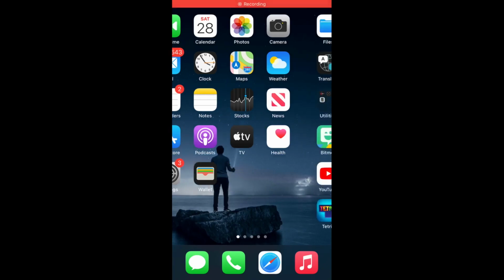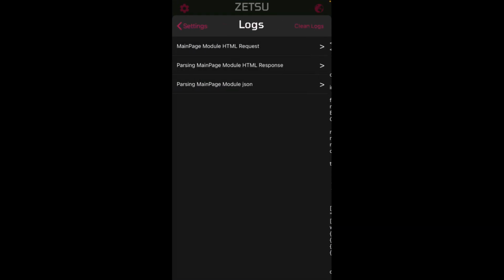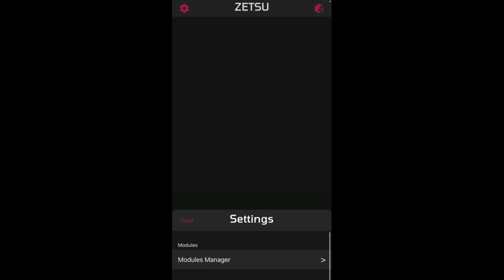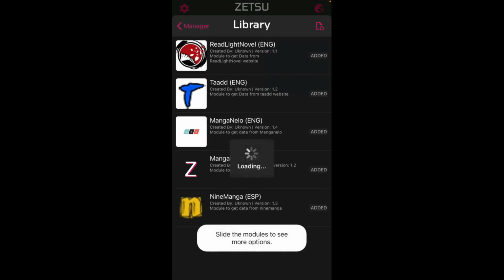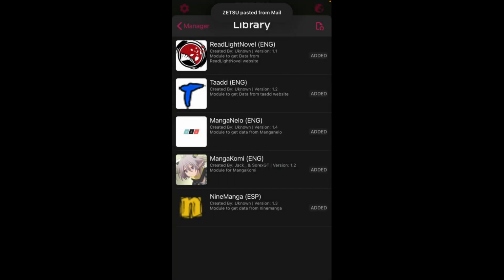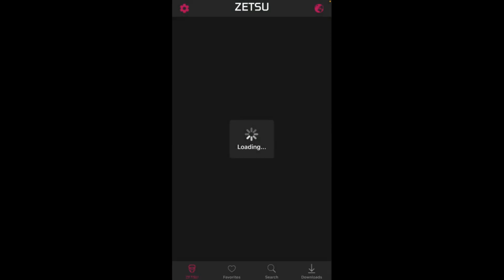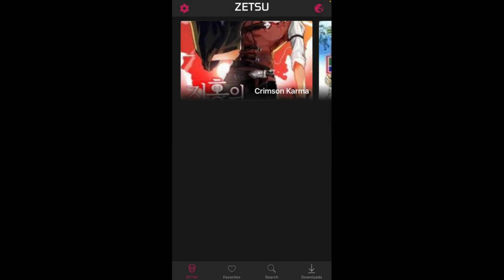Alright, so once you have everything copied and sent to your phone, you want to go back to Zetsu, and then clean the logs. Then you want to update your module, load from clipboard, and as you see, it didn't say module added, it said module updated because it has the same ID. So what you want to do is press on it. Now it might not have anything, but it did.